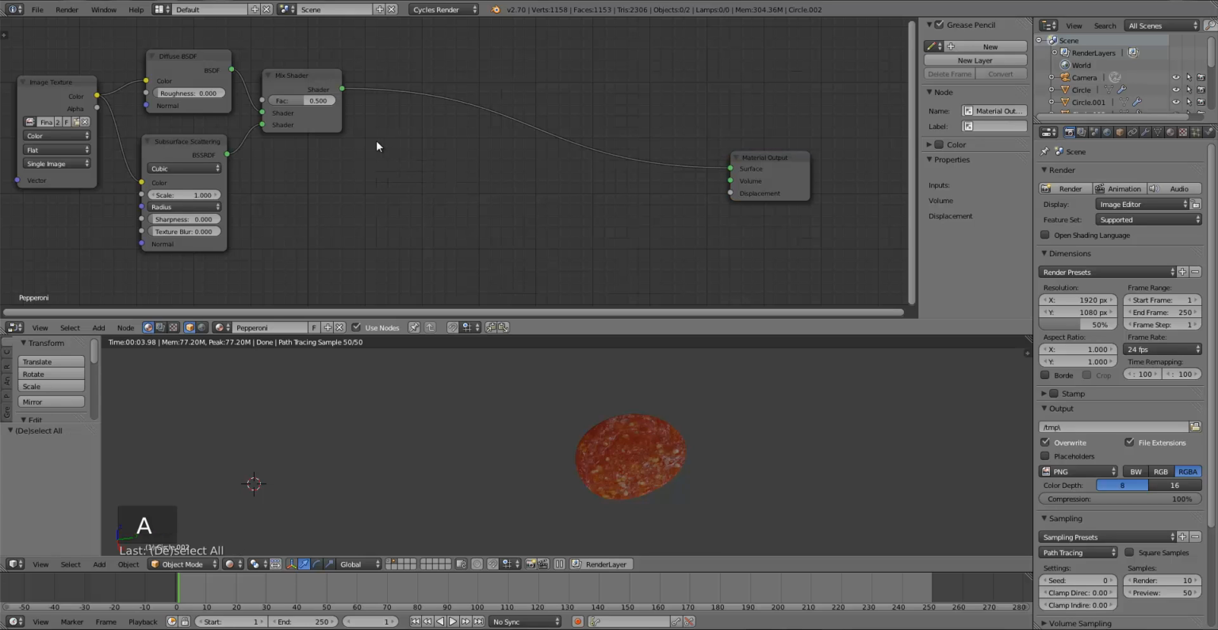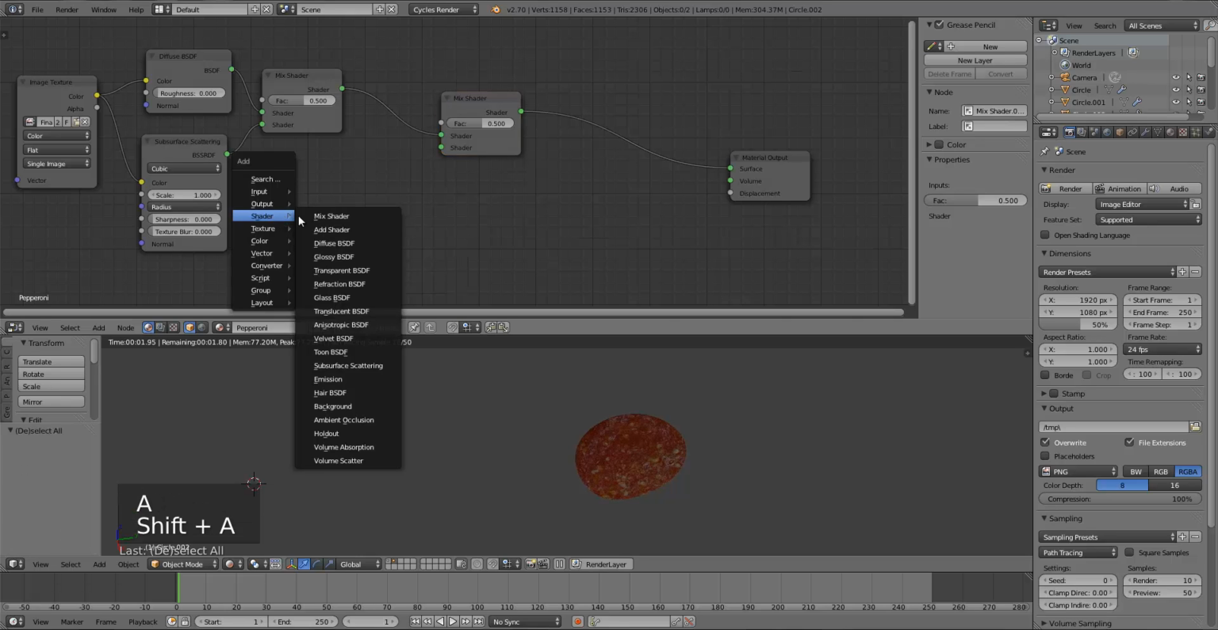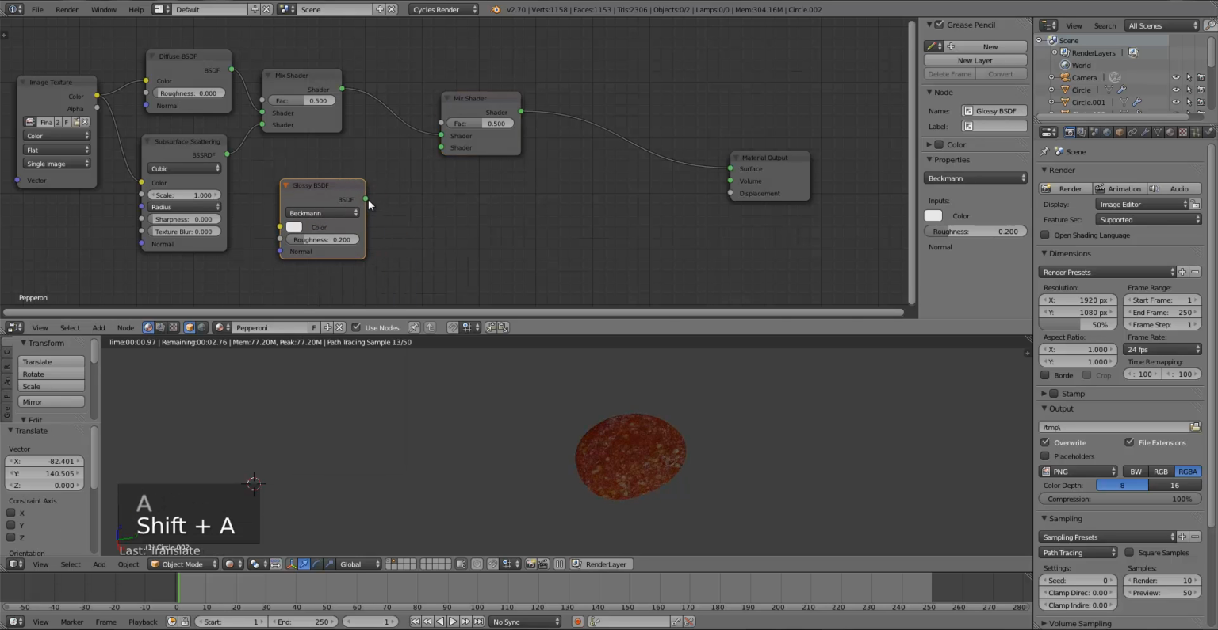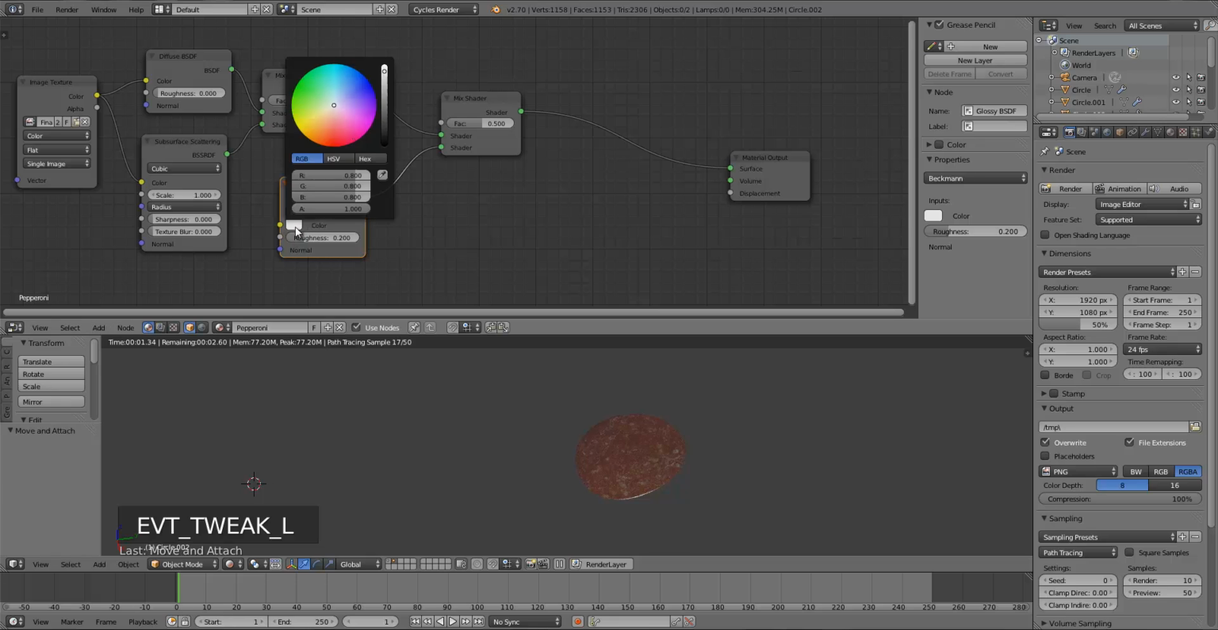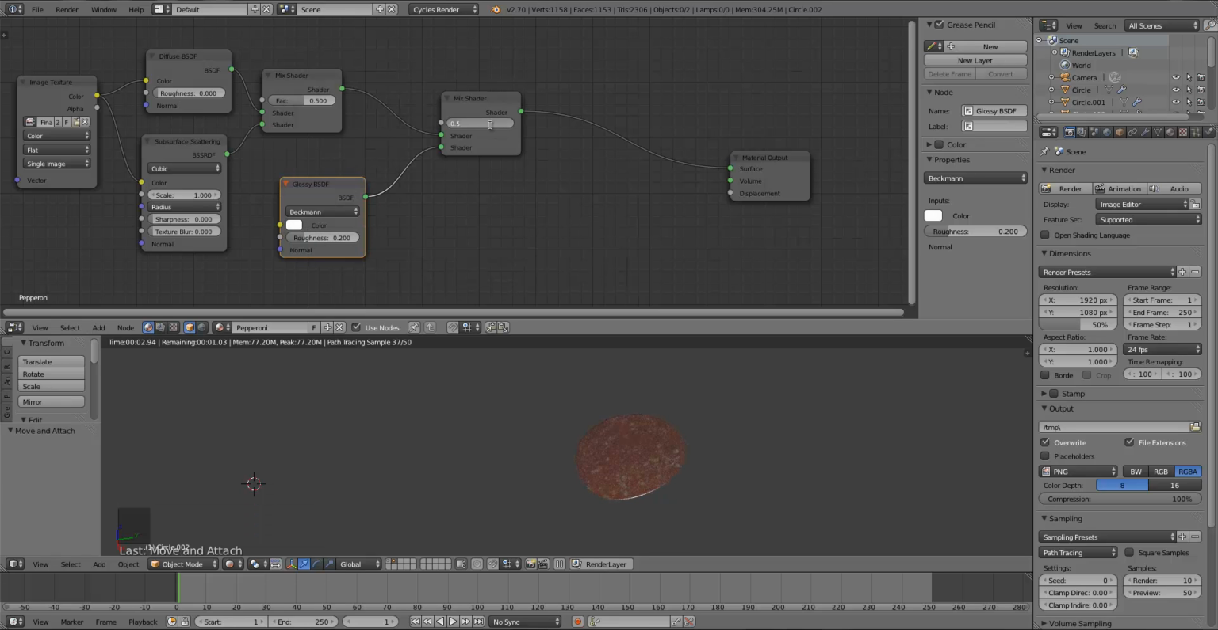And we're going to add some grease to this too. So I'm just going to add a mix shader there, and we'll combine that with a glossy shader. Alright, and we'll bring this all the way up to there. And we're going to lower that mix value to like 0.04 or something maybe.